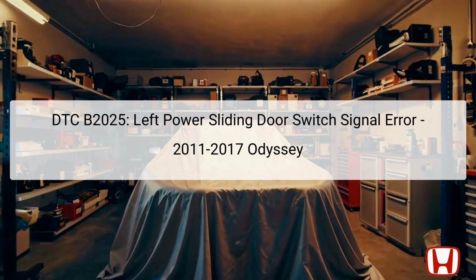When the switch does not work as intended, it can lead to operational failures of the door, causing inconvenience to the passengers. Understanding the components involved and their connections is key to troubleshooting this DTC effectively.